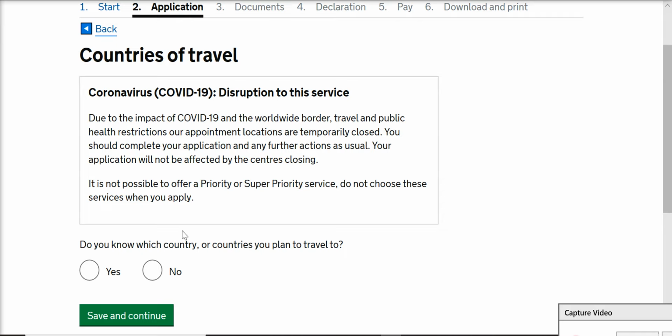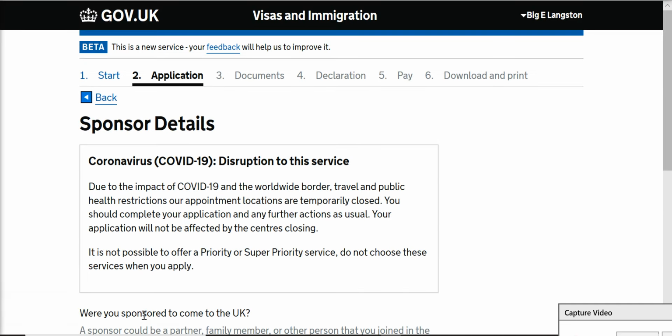Next it asks, do you know which country or countries you plan to travel to? And this is a completely just nosy question. They're trying to catch you out, and they're hoping that you'll say you want to travel to the country you're claiming refugee status from, which is obviously against the rules. So wherever, even if you know, just say no. Just say no, no. So continue.